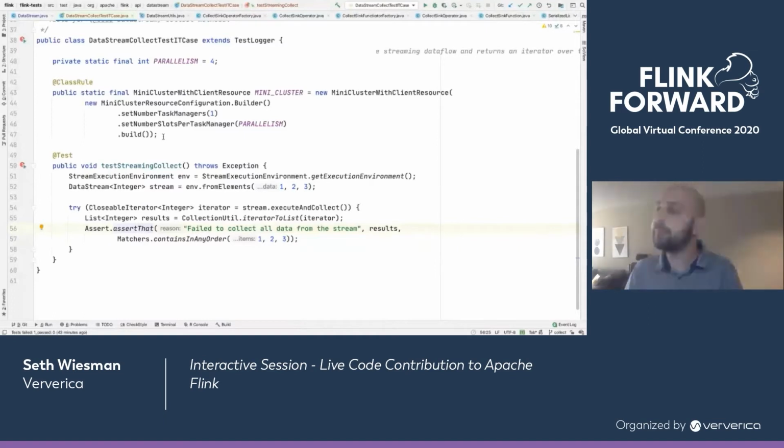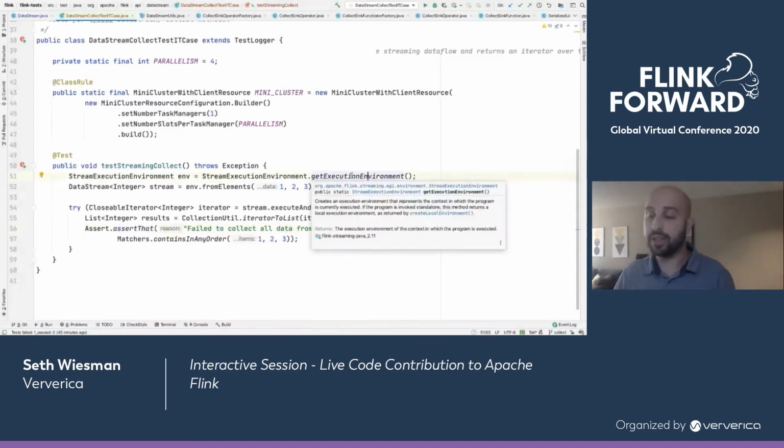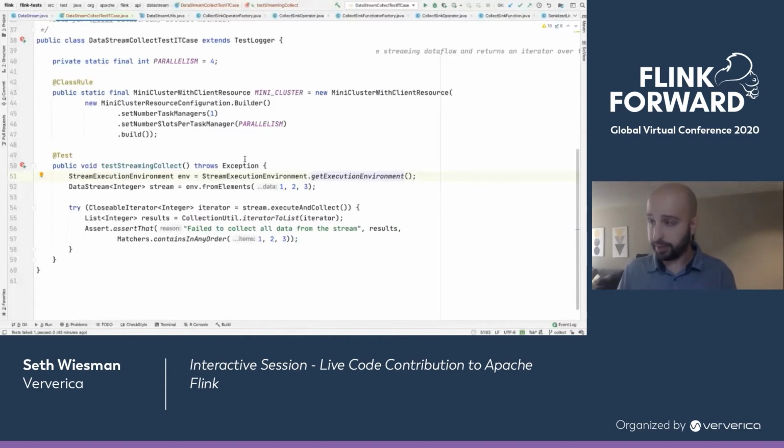And so one is this MiniClusterWithClientResource. This is a standard JUnit class rule, and it allows us to actually instantiate a Flink cluster that is going to be used when we call StreamExecutionEnvironment.getExecutionEnvironment. So this way, it's not doing local execution, but actually deploying against a real cluster that just so happens to be deployed locally. And so we get to test that serialization is working properly and that network is working properly.